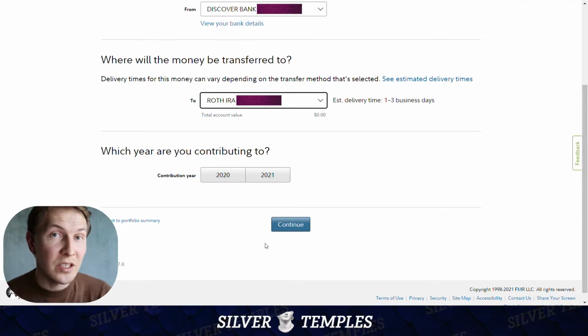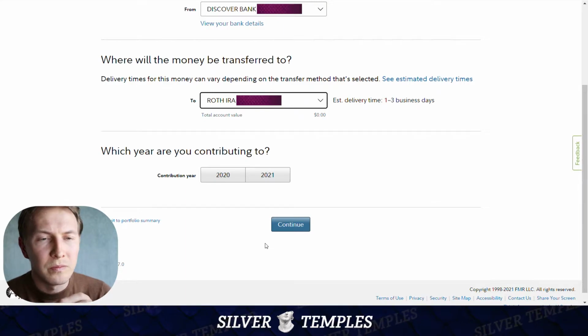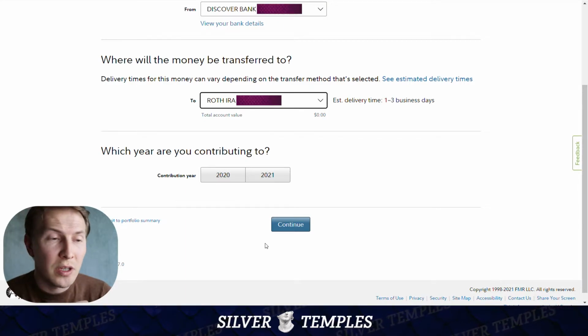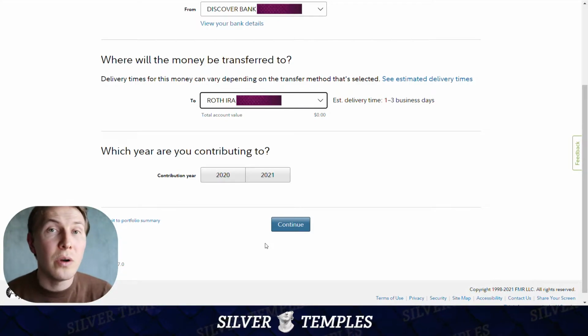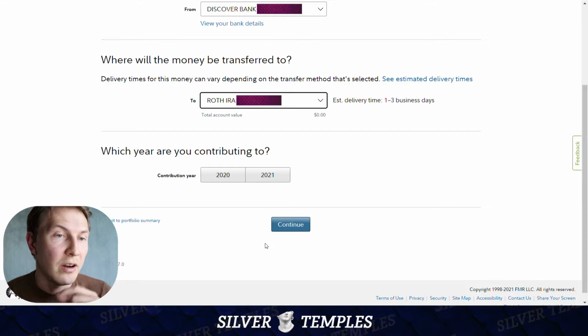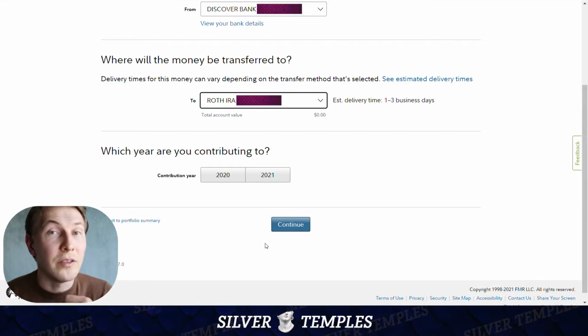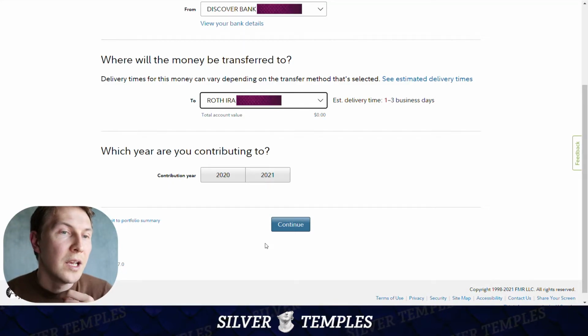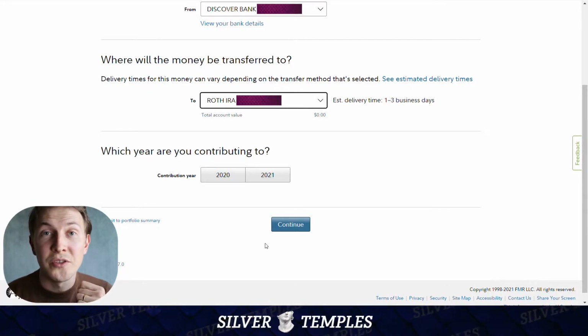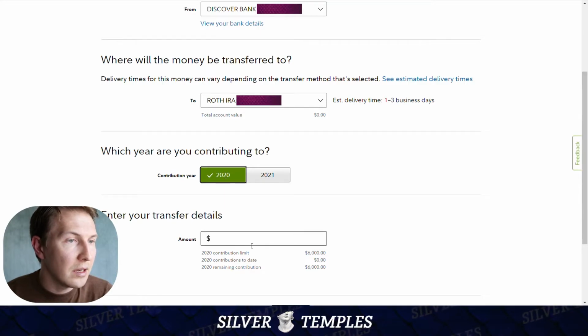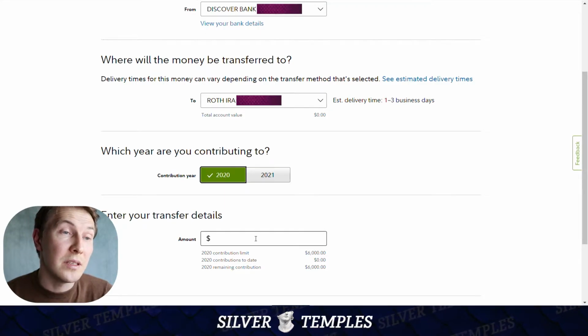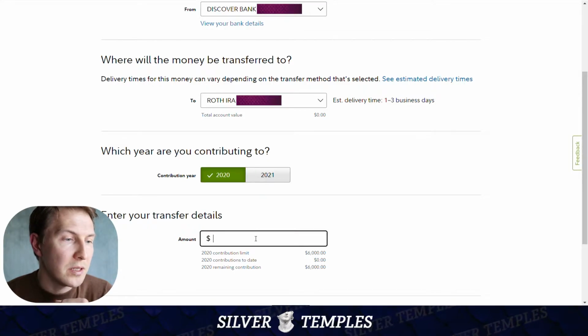Before you file taxes, before the deadline, so I believe it's usually mid-April, like April 15th, you are able to contribute to the previous year. And that's something that, well, this is not financial advice, but that's what I would love to do, because I would love to have all of my options like IRAs maxed out for previous years. Okay. Anyway, so the contribution year here, and the contribution limit is 6K for 2020.